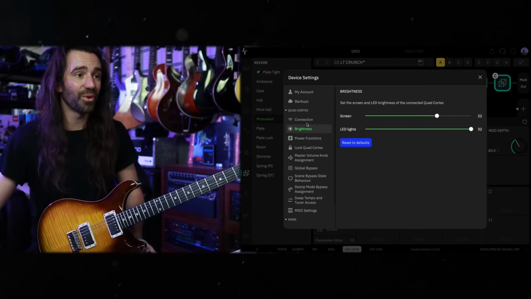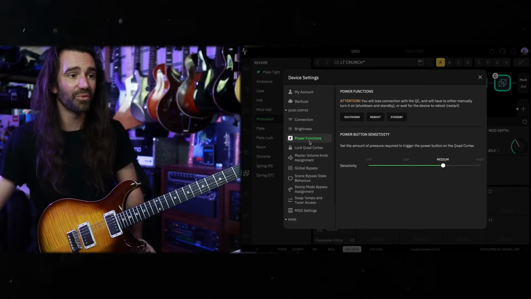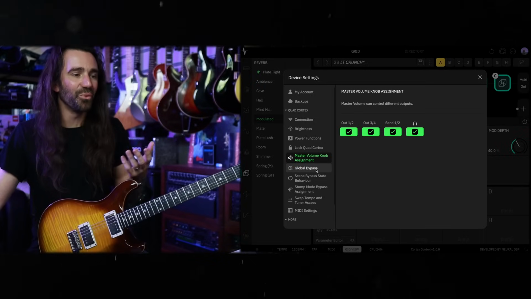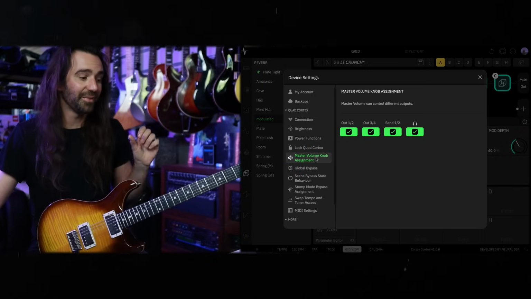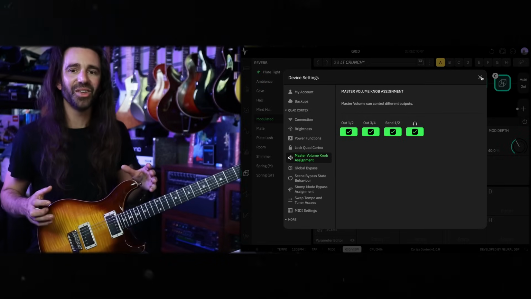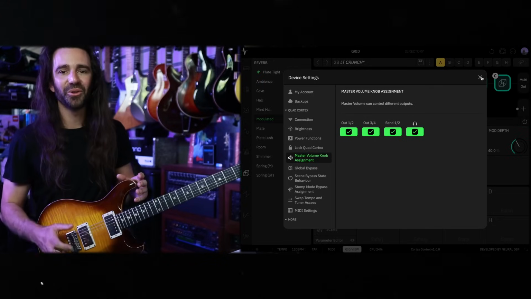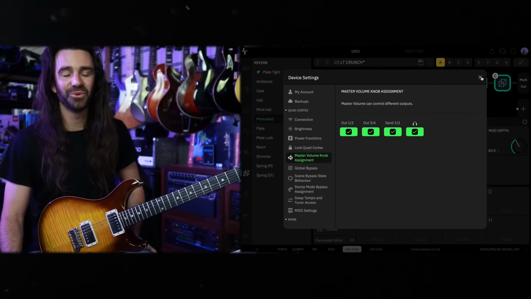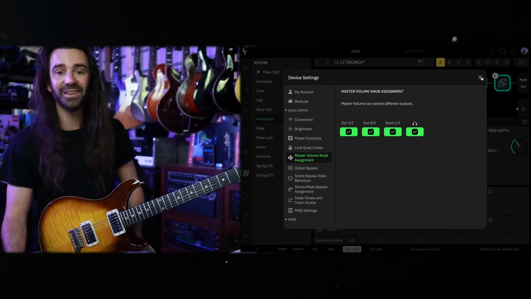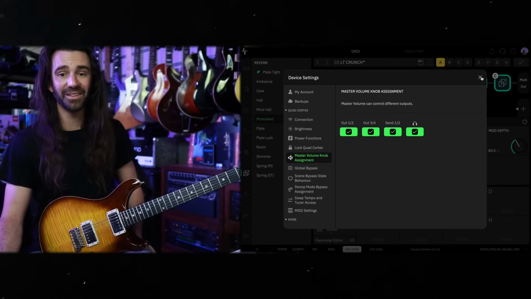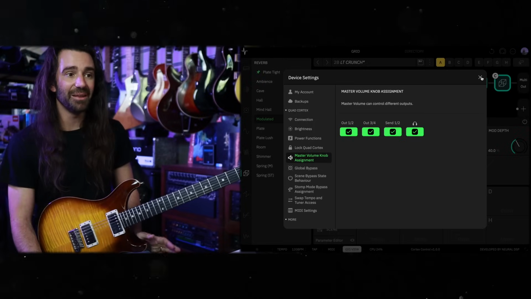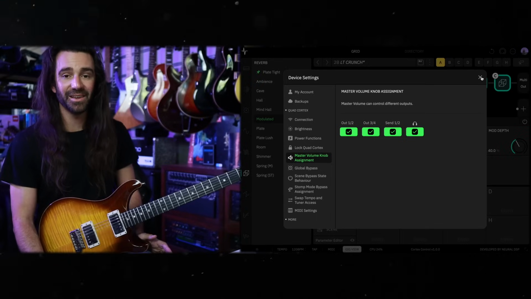You can adjust the screen brightness, the Wi-Fi connection, the power functions, how sensitive the on-off button is over there, kind of everything that you would want to be able to do on here, including how the master volume assign works over there. So basically this kind of gets it much closer to where I think a lot of people thought the Quad Cortex was going to be at launch. I could go on and complain about the fact that it's been 3 years and they've released a lot of plugins and maybe not so many updates, but the fact is that the editor is out now. It makes using the unit even easier, in my opinion.